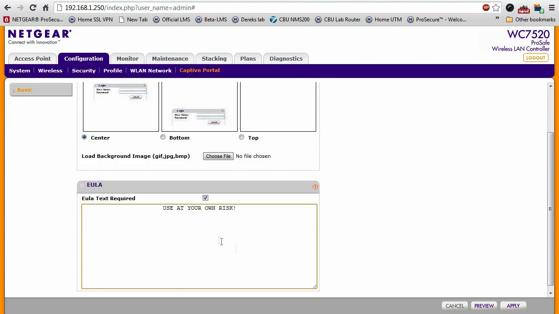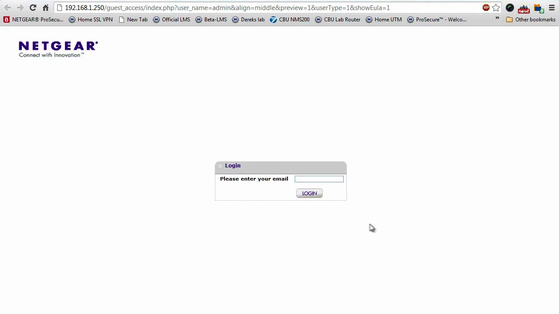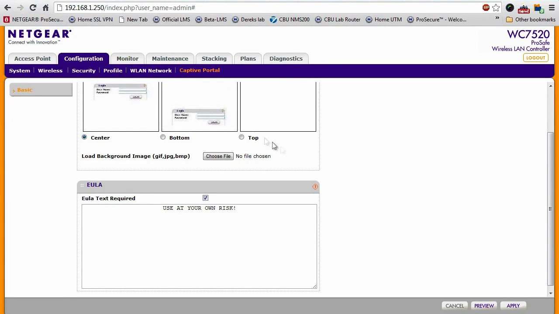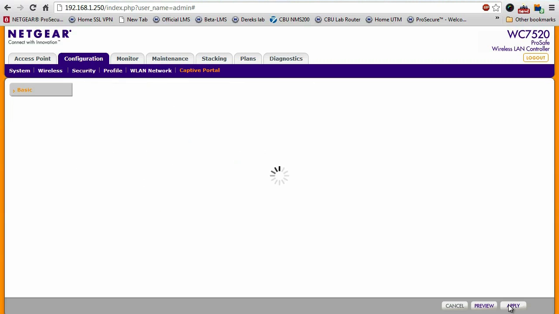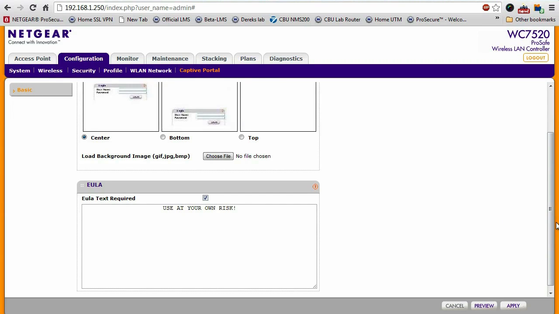And before we hit apply, we can also preview what it's going to look like here as well. So this is a nice preview of what guest users will be greeted with when they log on to your guest wireless network. Now I'm going to go back and click apply. And that's pretty much it. And that's how easy it is to create a production and guest wireless network with NETGEAR.